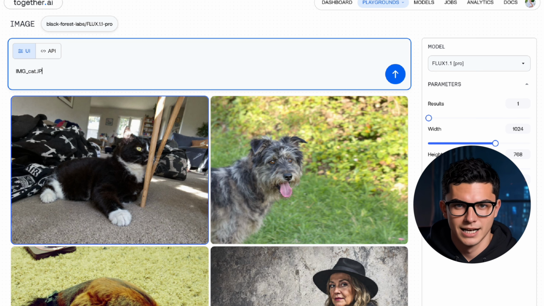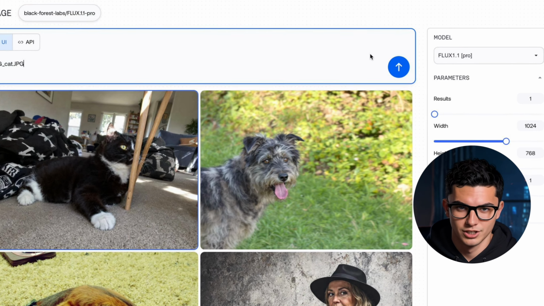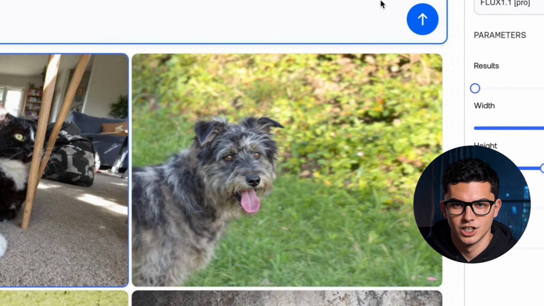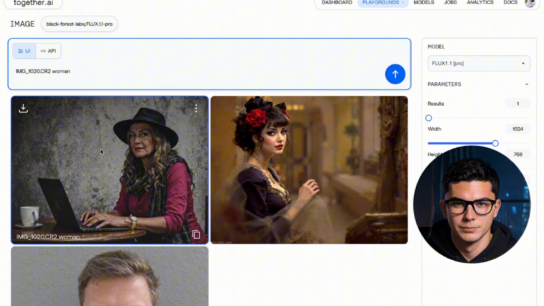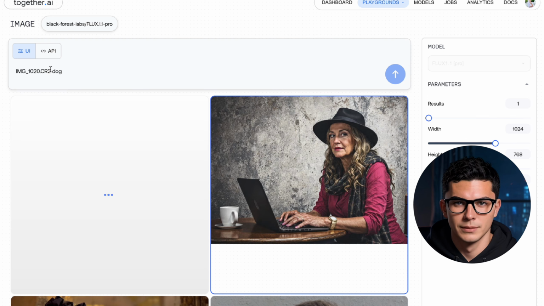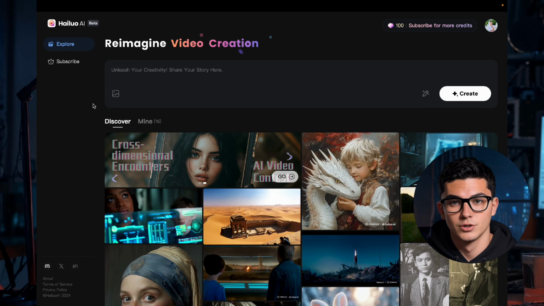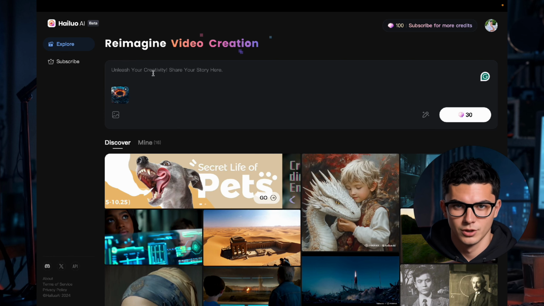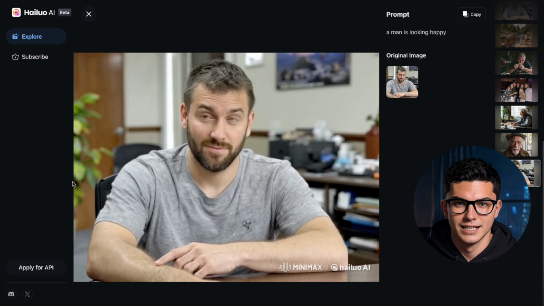You can even try animals, and here we have a really cute photo of a dog. It gives it that realistic smartphone photo kind of look to the image. Here's a cat. I'll take some of the images that I've created and we'll see how Minimax turns them into videos. All you have to do is upload the image, and you can type in what you want the prompt to do. For this one, I'll just put a man is looking happy.